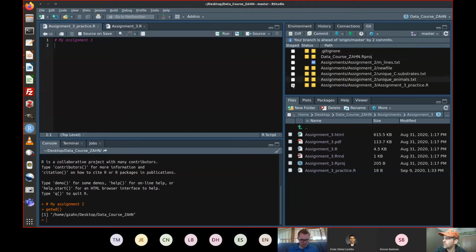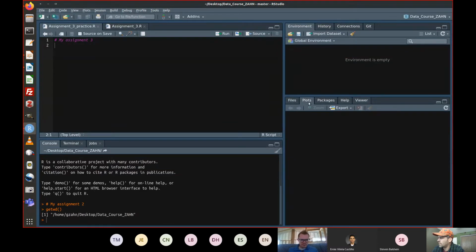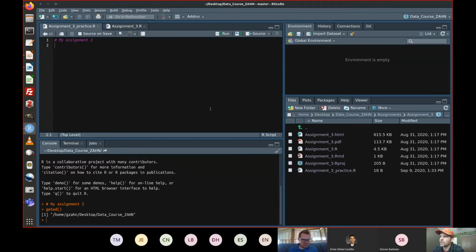So you can actually do your staging, like your Git add and commit and push from RStudio, but it's a lot slower if you're doing multiple files. For the most part, we're going to want that to be on the environment tab. That tends to be the most useful one, and that's the default. Then down here, we've got our files, plots, packages, help, and viewer. For now, let's just leave it on files.